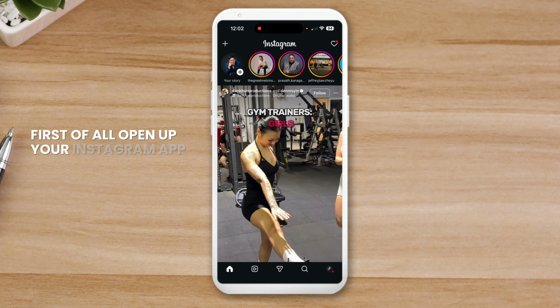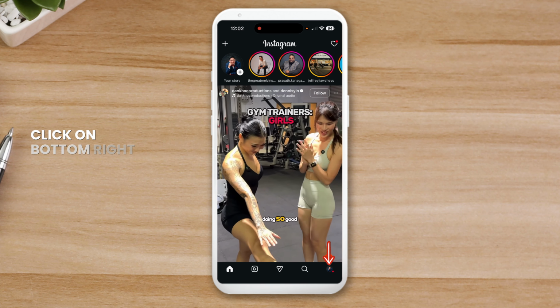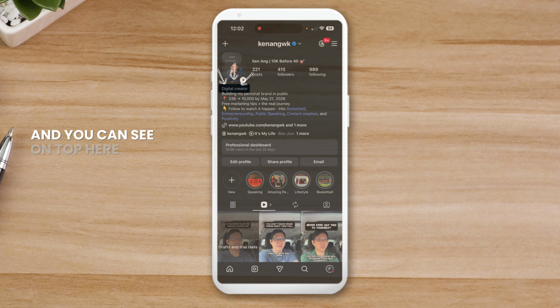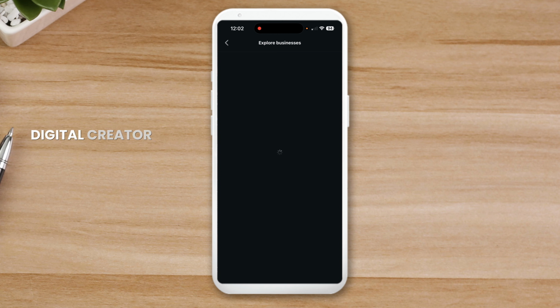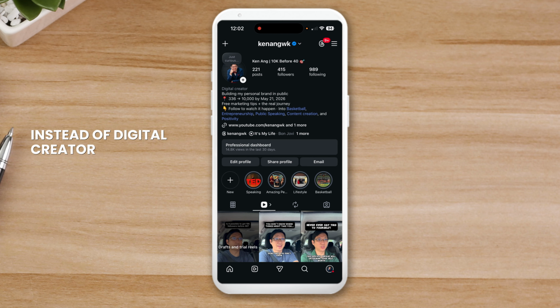Alright, first of all, open up your Instagram app, click on the bottom right, which is yourself, go to your profile, and you can see on top here, digital creator. What if you want to change it, instead of digital creator, to other things?